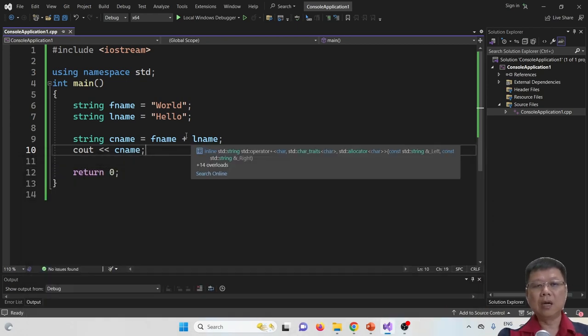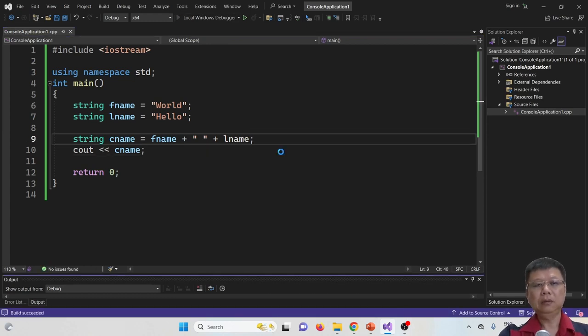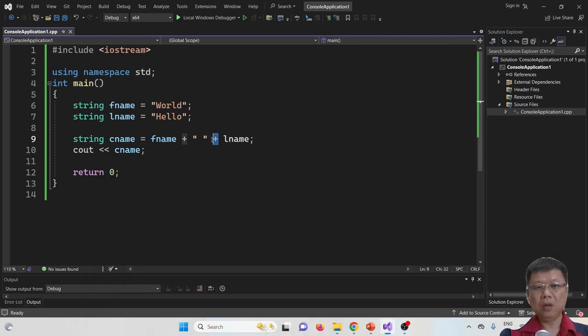In order to give a space between word and hello, you have to add a space and another plus symbol and compile again. And now it shows word, space, hello. This is how we use the plus sign for concatenation.